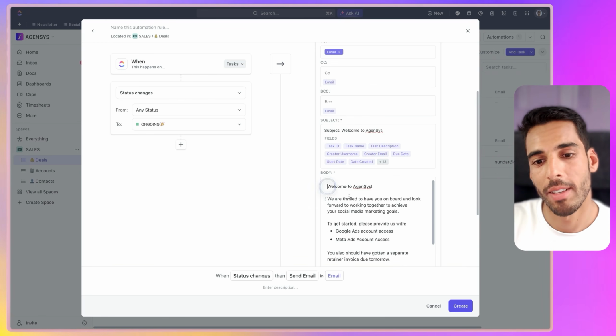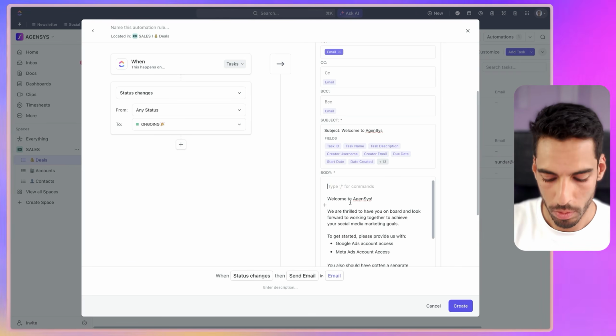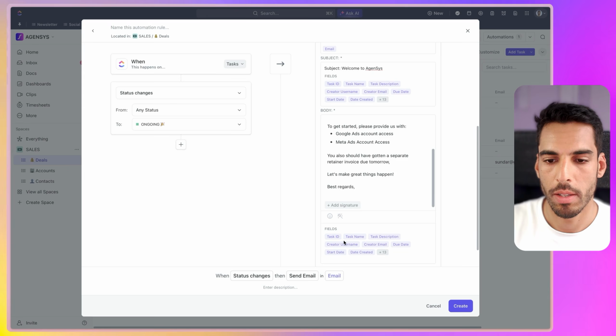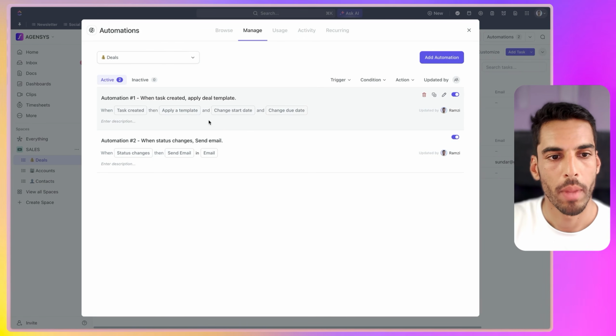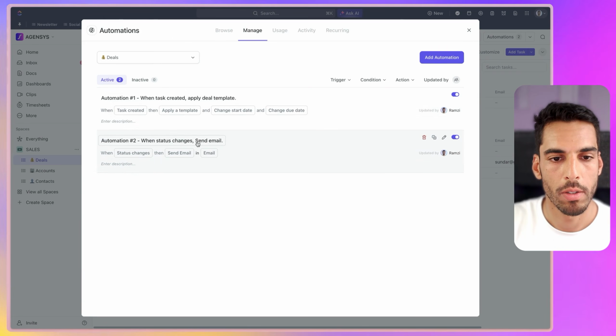Now you can customize the start by saying hello and pulling that first name that's stored right here. That way you'll have a hello, welcome to Agencies, and we'll send an email as hello Sundar, welcome to Agencies. We're going to try this one out, and we're going to go into create right here. Our template is created. When status changes, send onboarding email.